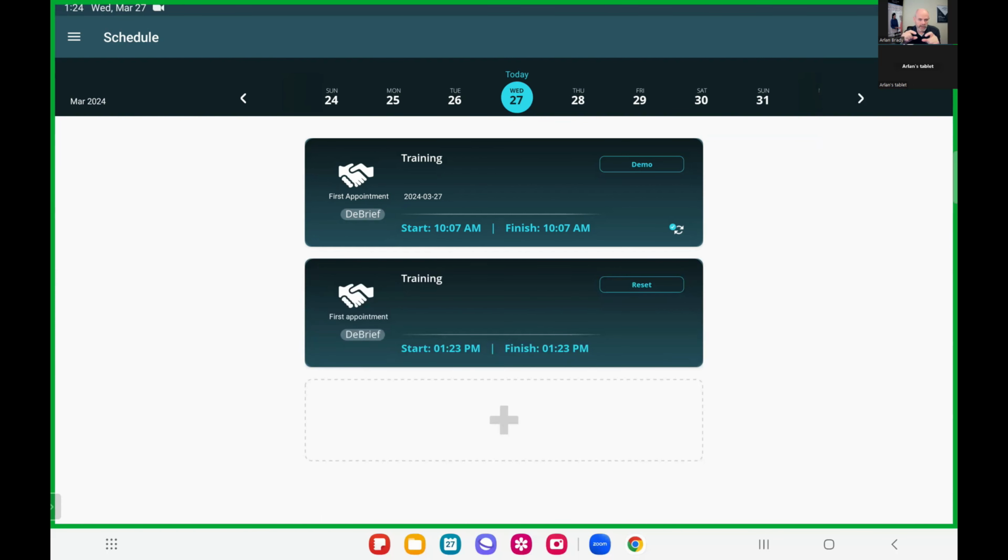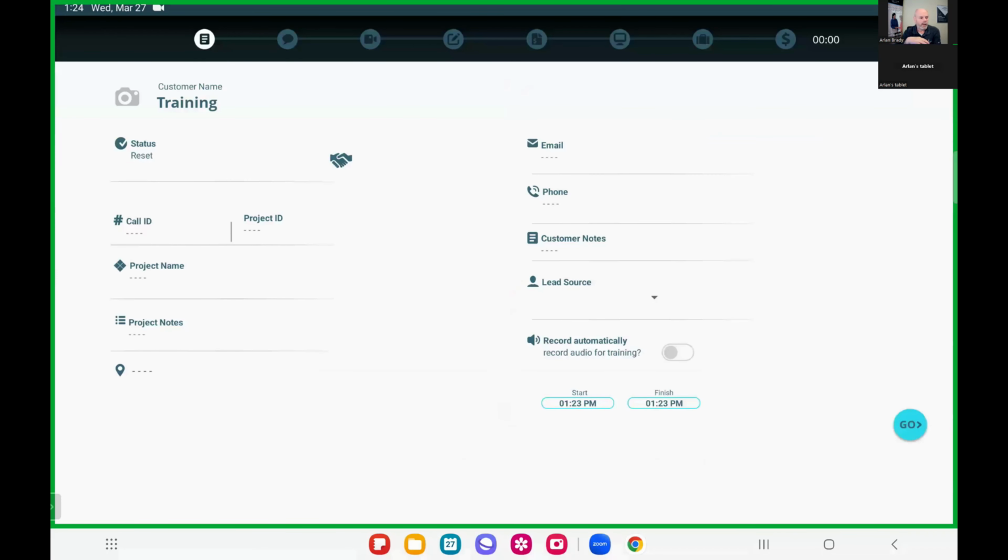I'm just going to touch that training task, that second one that you see on the screen. I'm just going to touch that and open it back up again. If this were a real customer, you would have all of their information here. So their email, their phone number, anything that was loaded into Salesforce, you're going to have that information here.